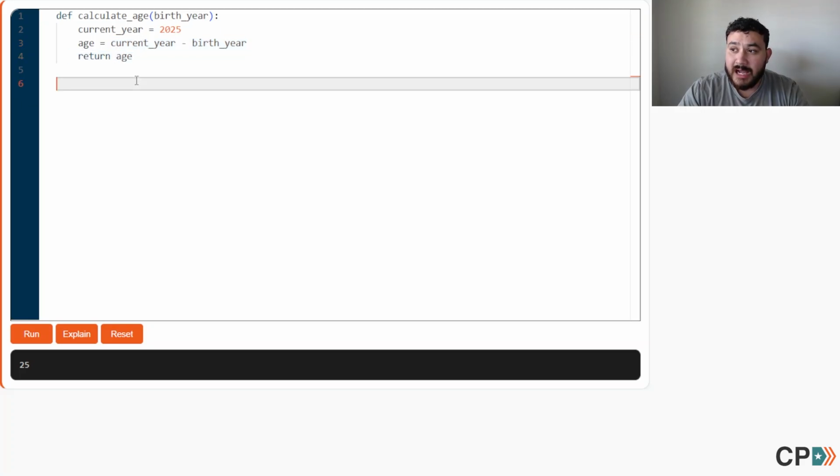Let's see how we can actually use this function in a real scenario. Ideally, I should be able to ask a user for their birth year. This shouldn't be something that I predefine. So I'll create a variable called user birth year that's going to request input from the user using the input function. So we'll take input and we'll tell our user to enter your birth year.